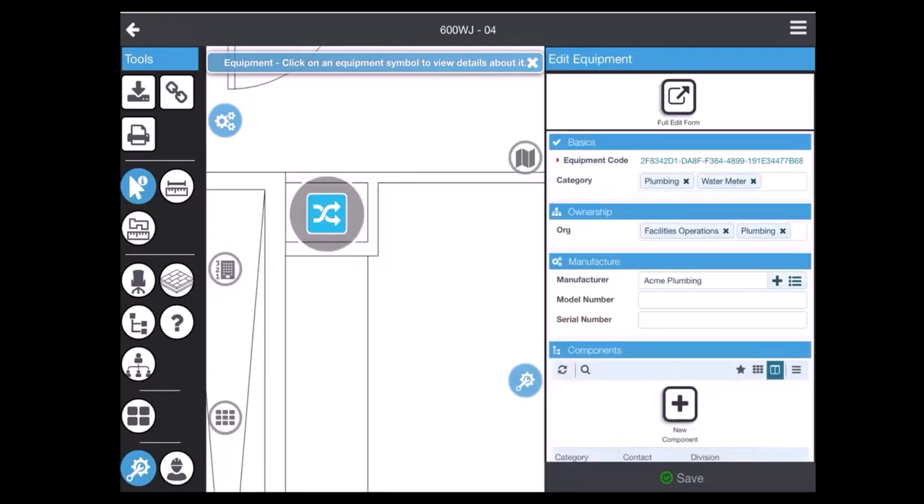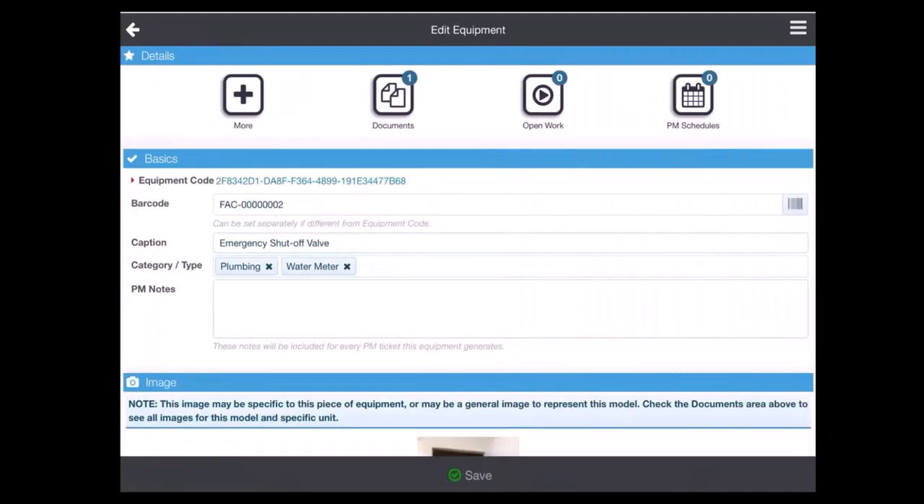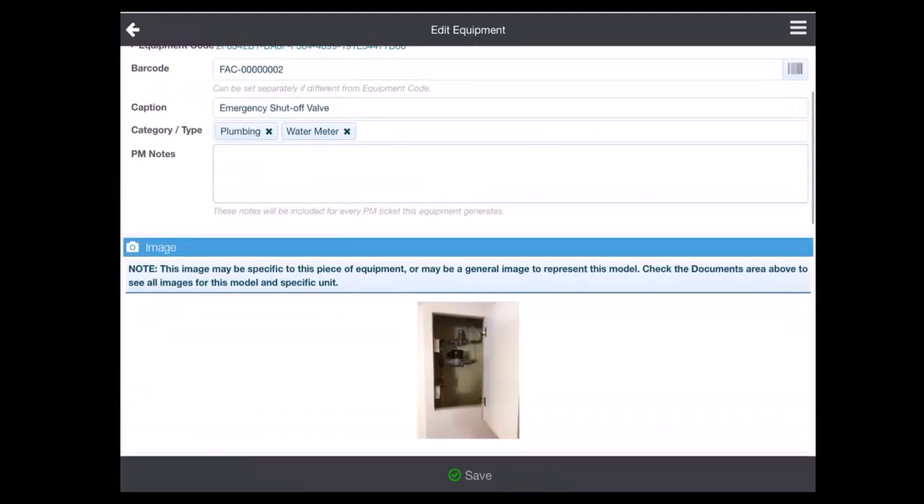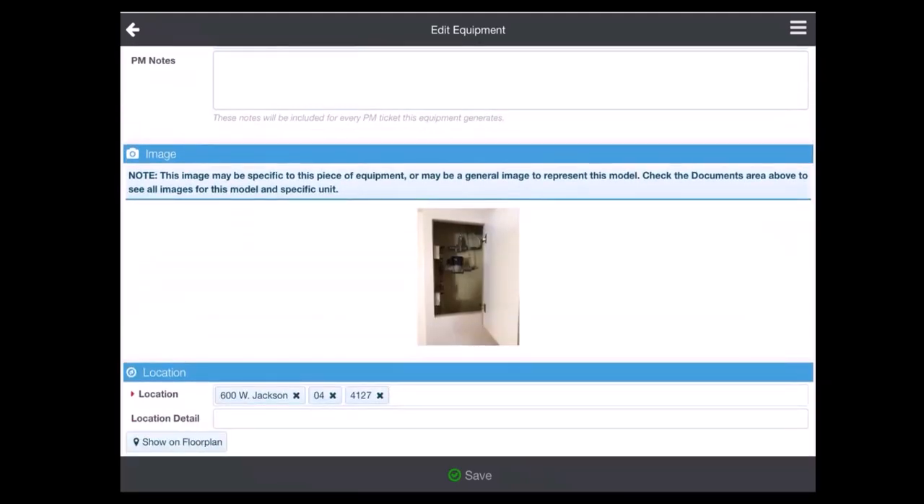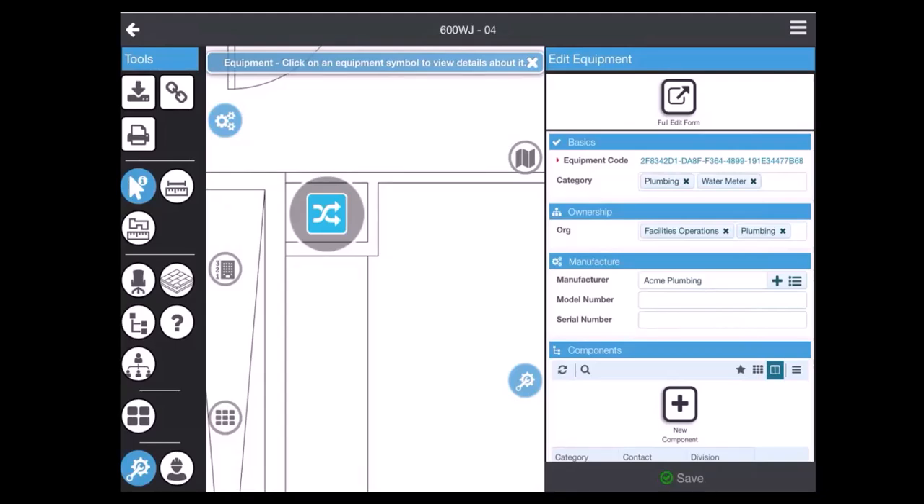And you can see it tells me on the right-hand side, it's a water meter. Ownership is the facilities operations plumbing department with the manufacturer. If I click on the full edit form button right there, it brings up additional details. You can see the barcode. I'm going to scroll here and you can see there's actually a photograph of that water meter in the closet there in that space. Okay, I'm just going to go back to our floor plan.